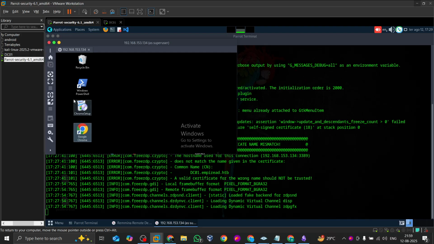So this is how you can use Hydra, which is very beneficial for you if you're working as a penetration tester or in any organization. It will be very beneficial for you, so use it.